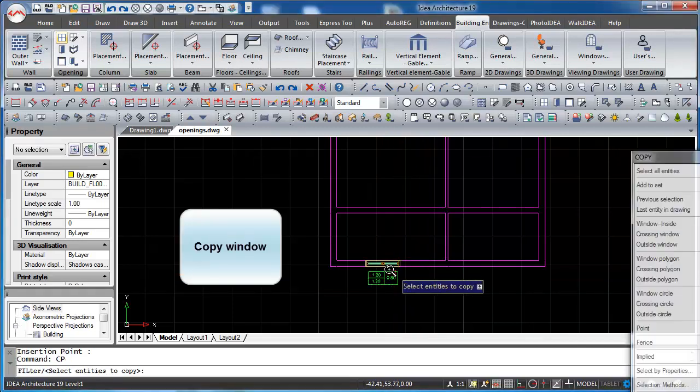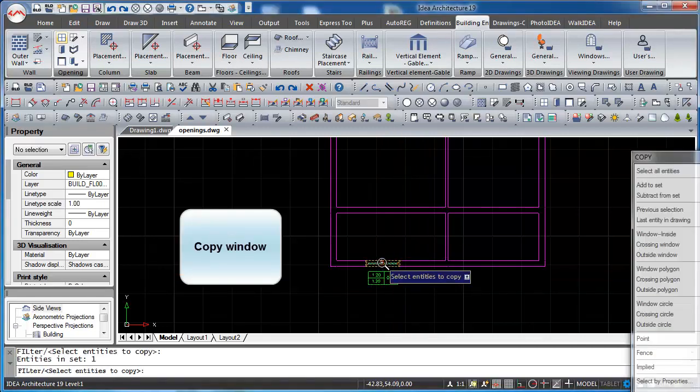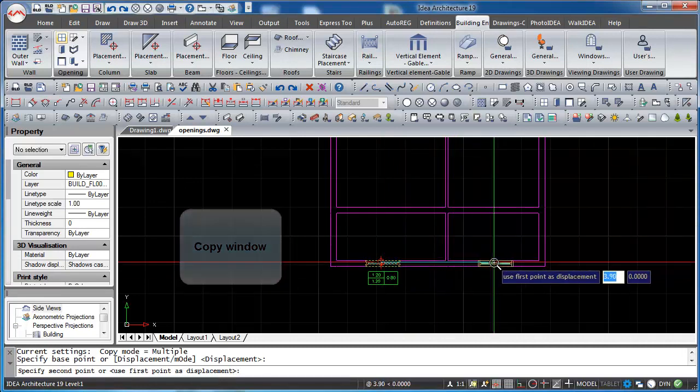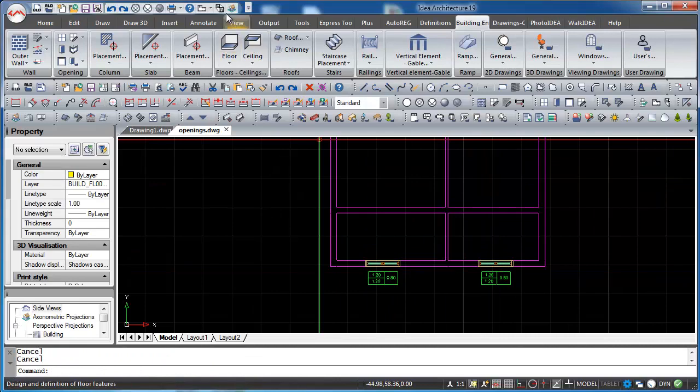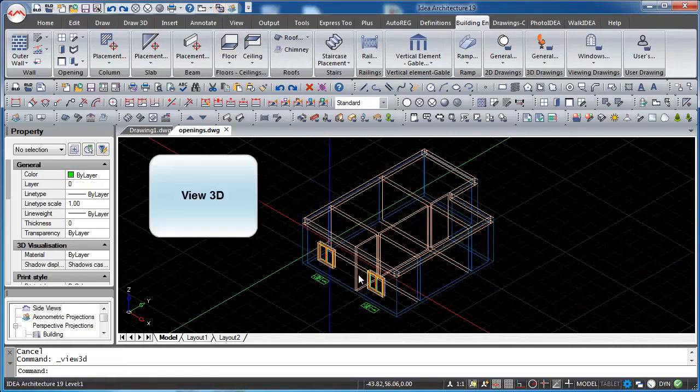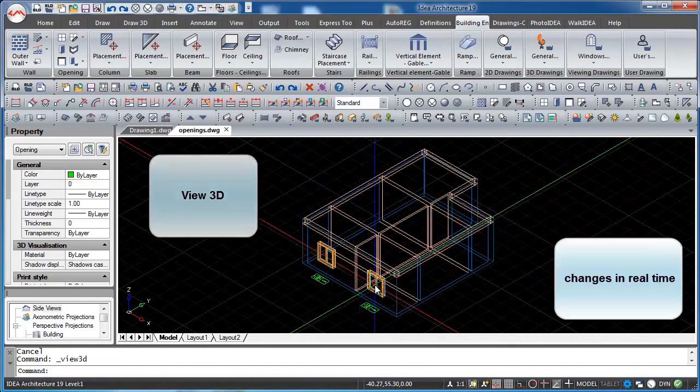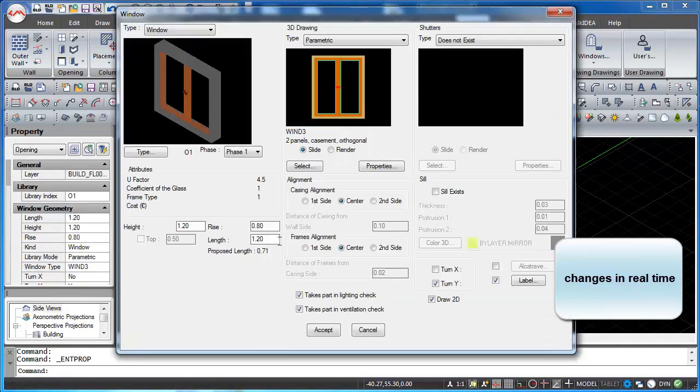We can easily make any modification, or even copy the window to another position. Any modification can be done in the 2D or 3D model in real time.